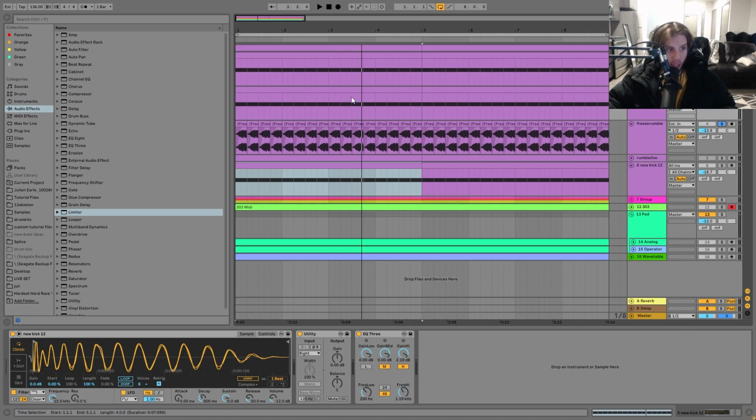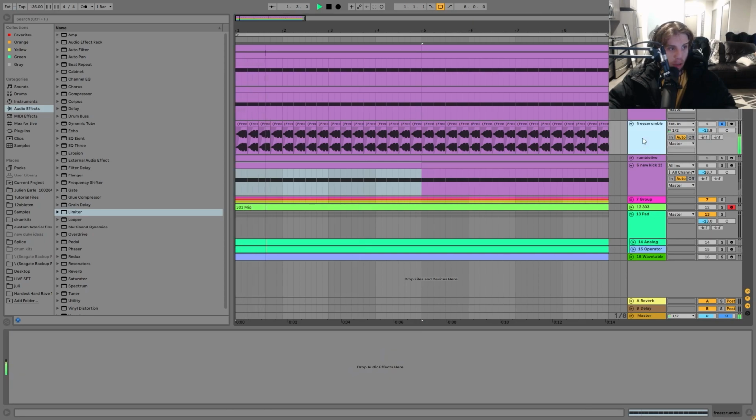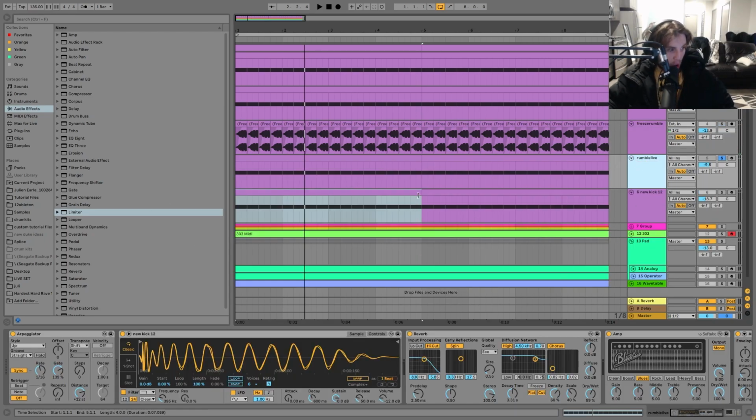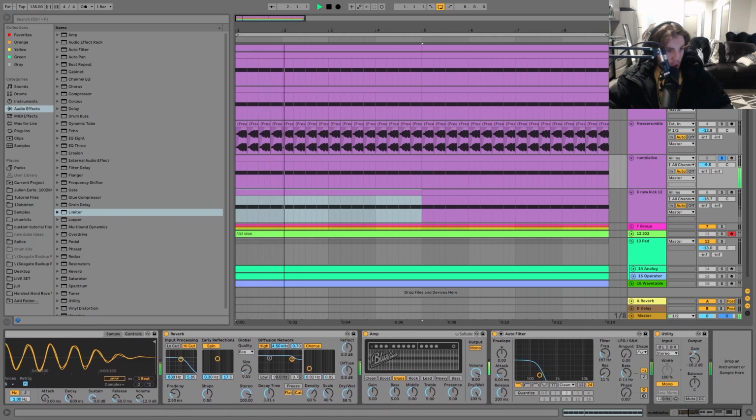Then the next layer in this kick is the rumble. Now what I've done here is we actually have this muted track here called Rumble Live. And so this is the rumble, right? It's one of those kicks I just showed you, going through a bit of reverb, an amp, and then a low pass filter, and then you can actually ignore this utility, right?